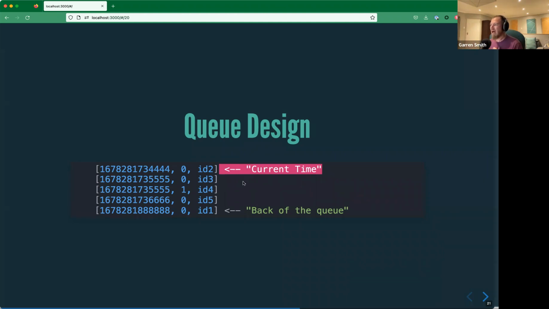If the worker dies and doesn't finish this work, at a certain point this current time is going to equal this back of the queue time, and a new worker can pick up this job and continue working on it. That to me feels really intuitive and a straightforward way of doing it.